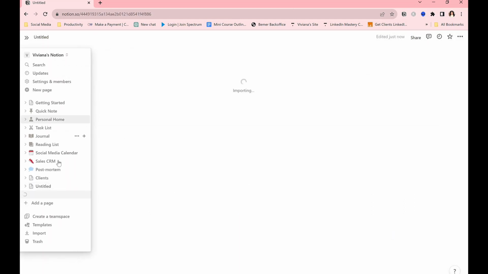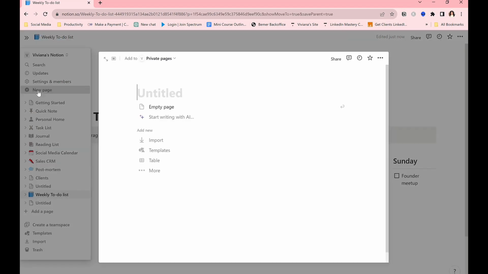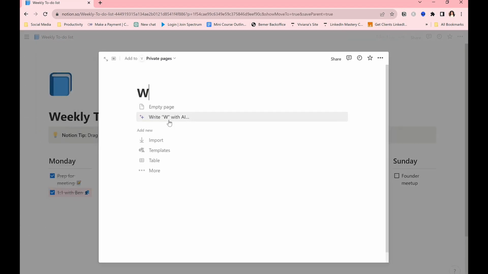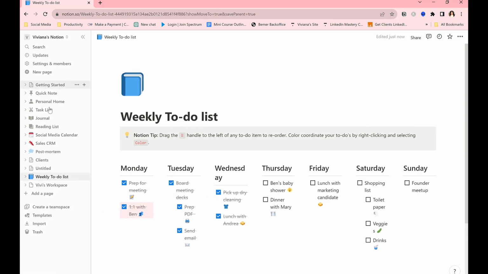Okay, all right. So the first thing I'm going to do is create a blank space, and I'm going to call it Workspace. You can call it whatever you like. I'll call it Vivi's Workspace. And then I'm going to have it empty, so this way I could start incorporating and designing my page. Okay, so there's my workspace.